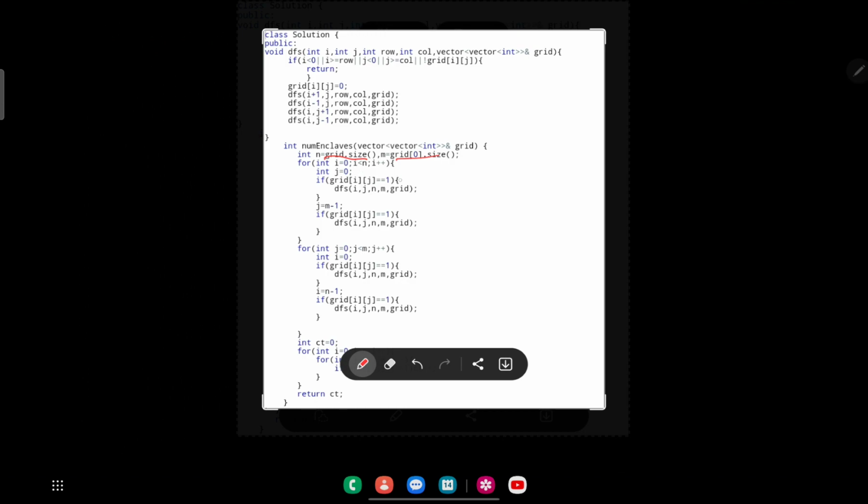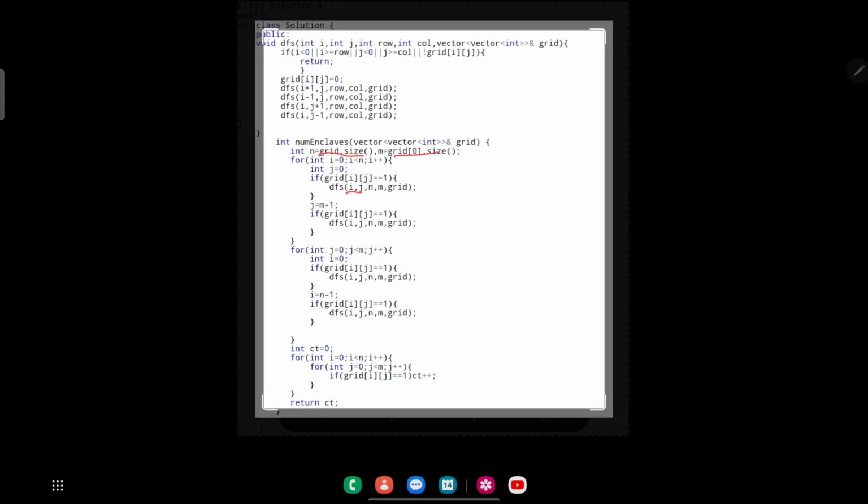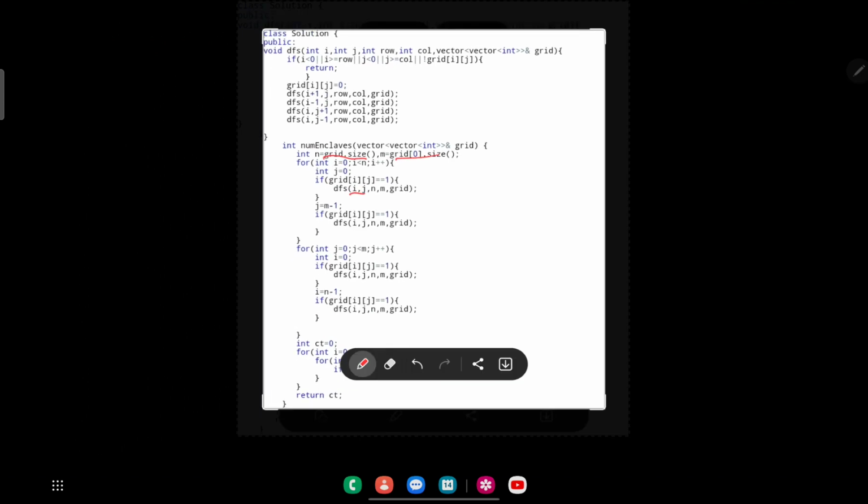If any of them is 1, then we have to call the DFS function for i, j, and the same for the last column. Then we have to make j equal to m minus 1, that is we will reach the last column and we will check whether 1 is present or not. If it is present, as we are traversing on the boundary, we have to travel the first column and the last column. If it becomes 1, then we have to call the DFS function.